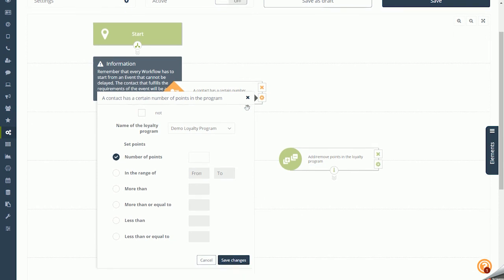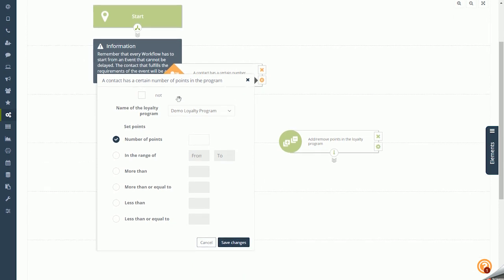Workflow will start when a contact has a certain number of points in the selected loyalty program or not. In this condition, you have to specify optional no, negation of the condition. The condition will apply to all contacts who do not have the number of points specified in the third point. Name of the loyalty program. From the drop-down list, select the program to which the condition will apply. Set points. Specify the number of points that the contact must reach for the condition to be met. The intervals work similarly to the intervals in the event tile.